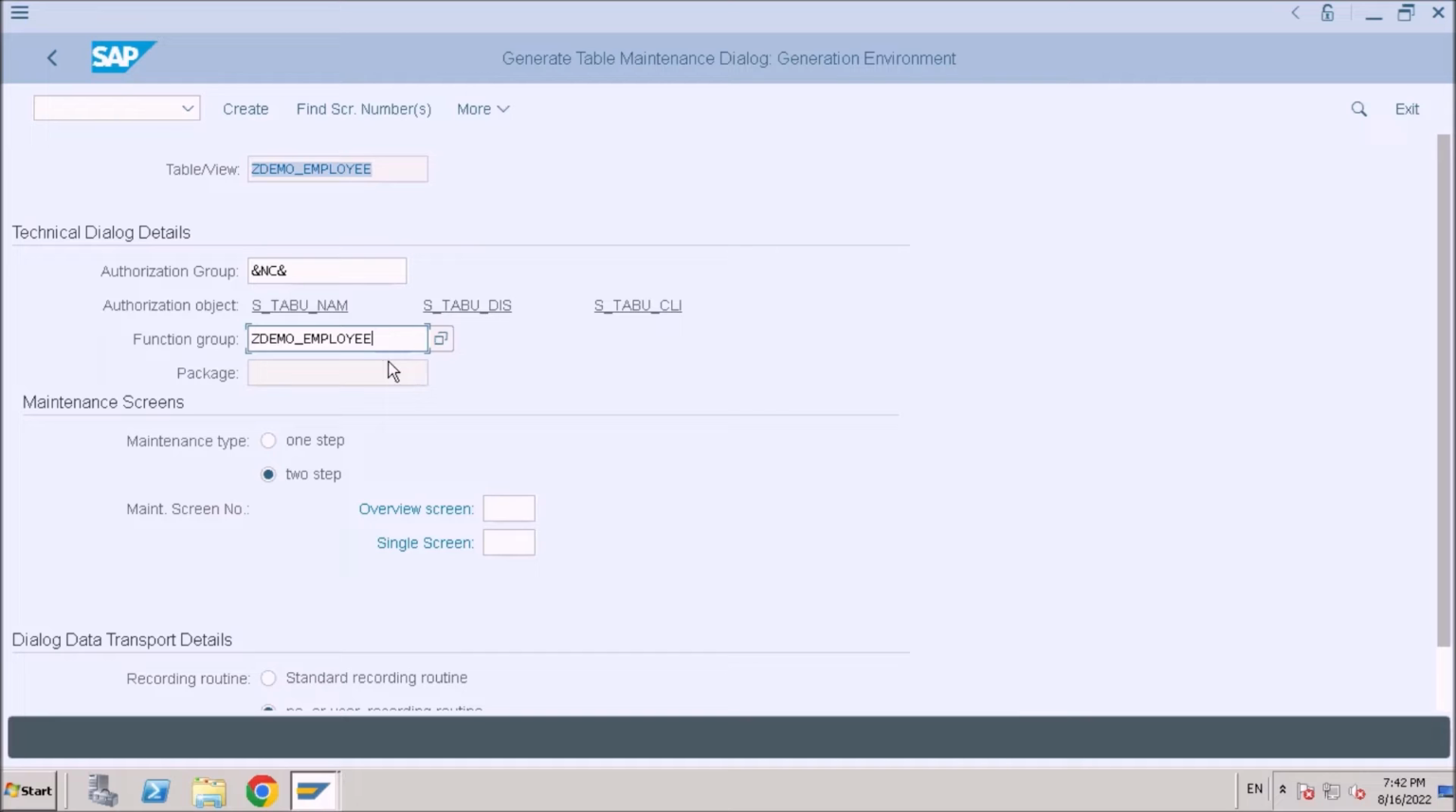Because at the time of using function groups, if you are using an existing function group which is being used for other maintenance screens, and there is an error in one maintenance screen, that will impact the entire function group. Whatever function modules and maintenance screens are assigned to that function group, all of them are not going to work, even if there is a small error in one maintenance screen or one function module. That is the dependency. Provide the function group name.